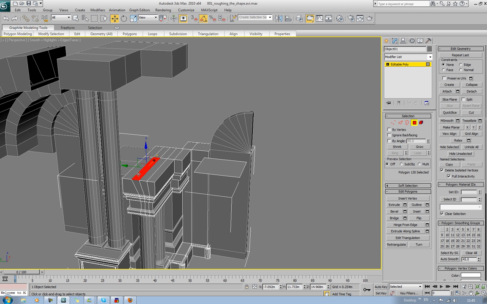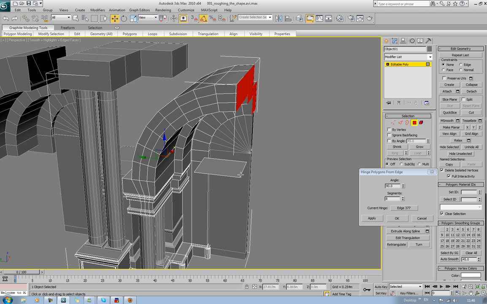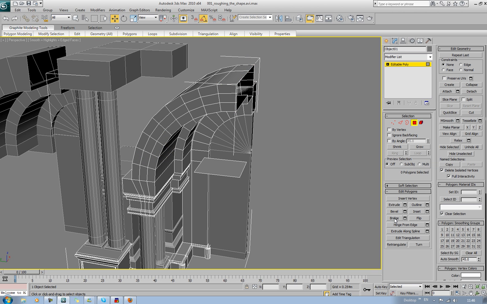Now, I don't want to move all these pieces across. I only want to move 2/3 of them, which is why I've done it this way. Okay, and then I'm going to hinge from edge, pick my hinge, and it's going to be this one. And 8 segments should be enough. Let me see, 1, 2, 3. Actually, I'm going to do 9 segments. Click OK, and then delete there.